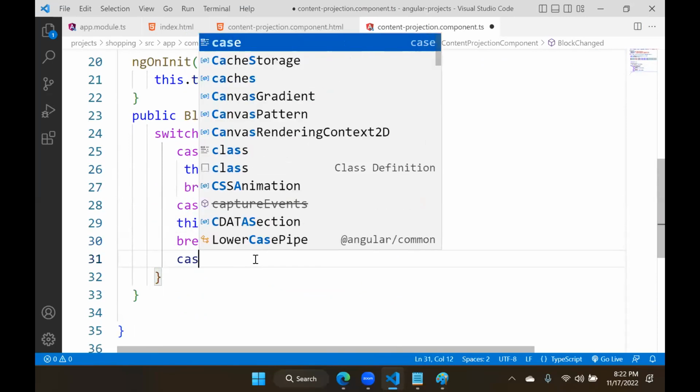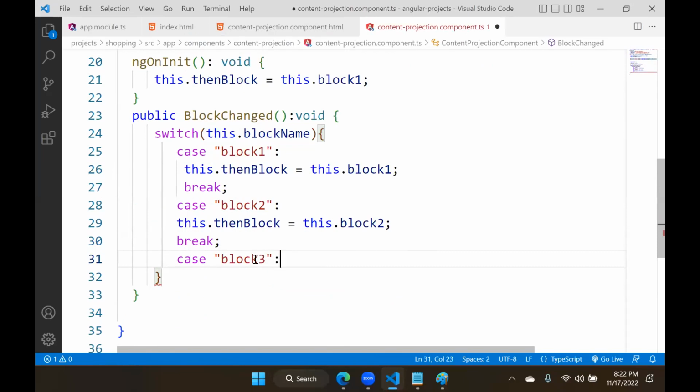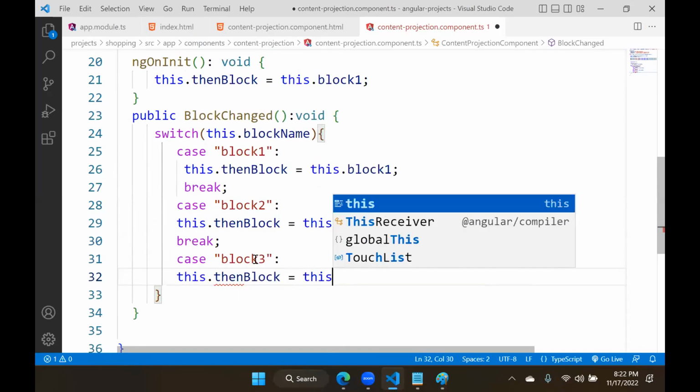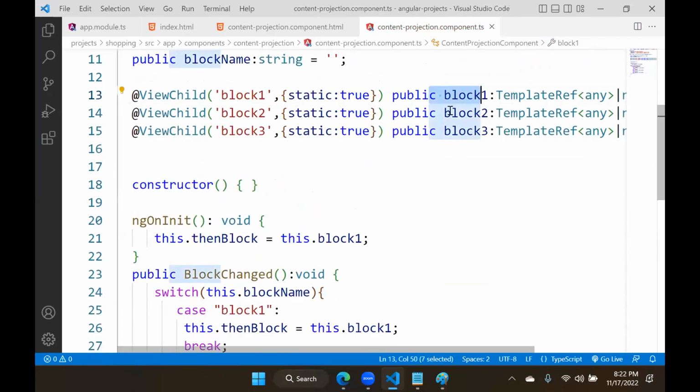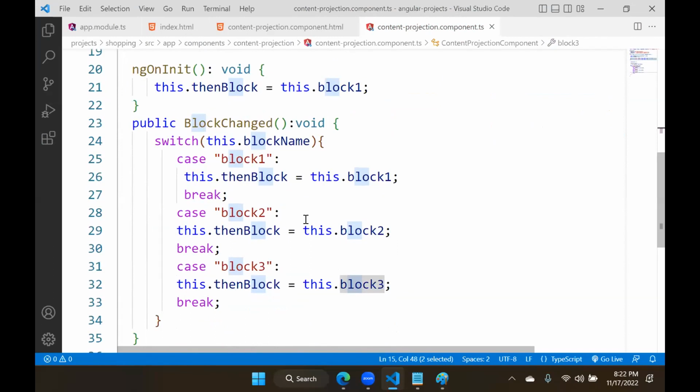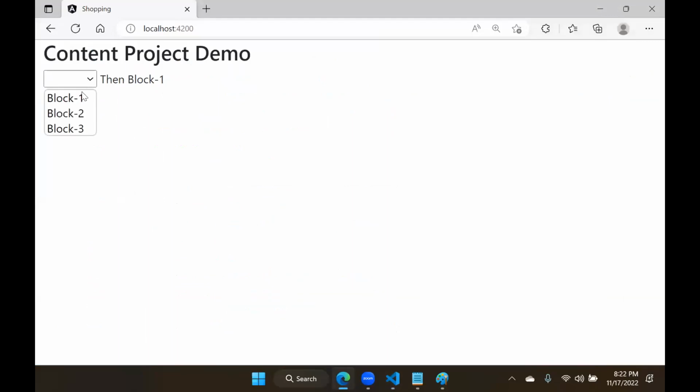Now we have to use another case. What is it? Block 3. This dot then block is equal to this dot block 3. We need to apply them and break. That means out of these blocks, which block to apply? That is decided based on your selection. Now see what happens here. I selected block 2, then block 2 will come. I selected block 3, then block 3 will come. I selected block 1 and block 1 will come.